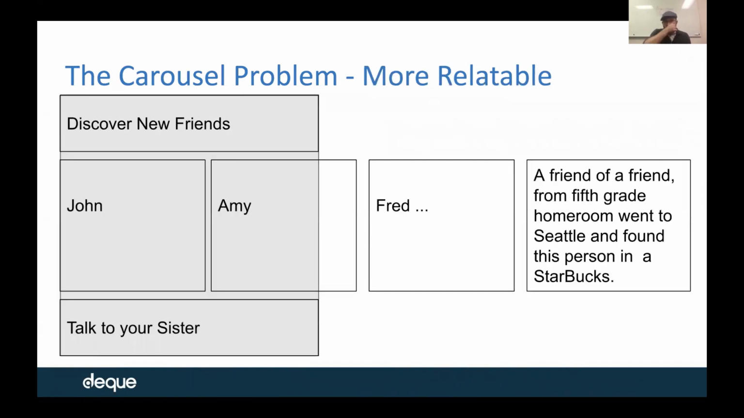And let's see how that plays out, right? So the carousel problem, a more relatable example. Let's say that you have a social networking platform, and at the top, our first kind of class 1 content here is Discover New Friends. So we have a heading up here, and we say, all right, so Discover New Friends. You've got John, you've got Amy, and you probably know John and Amy. You might not want to friend them right now, but you see that picture of John and you're like, oh yeah, I remember him from high school.